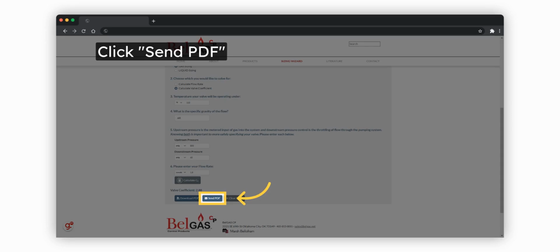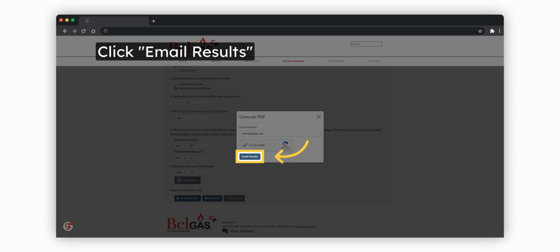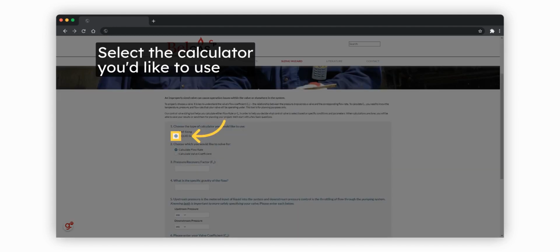There's also a second option to send a PDF of the results to yourself or to someone else for further review. To do that, just click Send PDF. Enter a valid email address and select I'm Not a Robot. Then click Email Results. If you have different parameters you'd like to use or you'd like to switch calculators, select Solve for another condition. In this example, we're going to use the liquid sizing calculator and solve for flow rate.